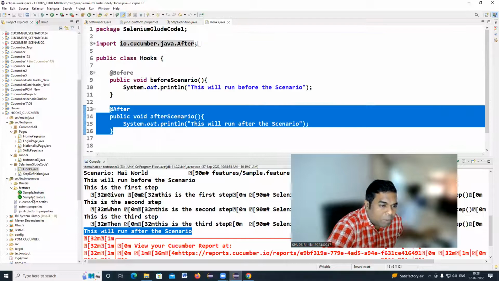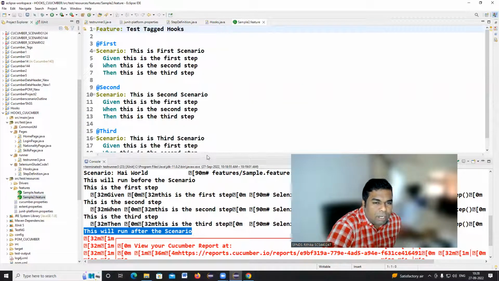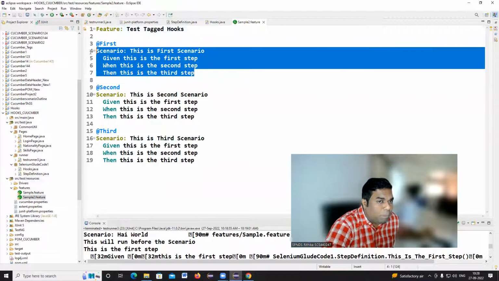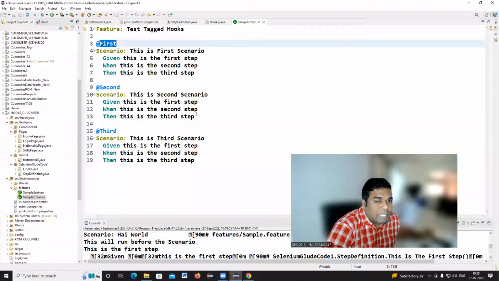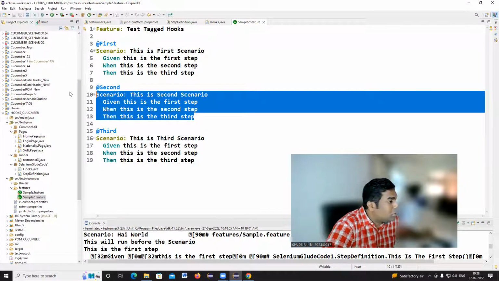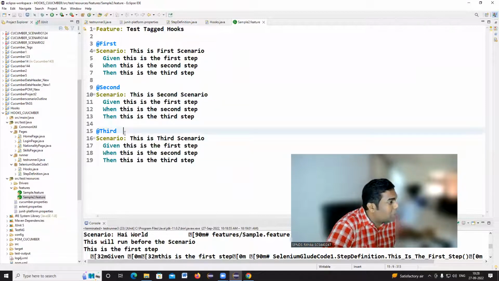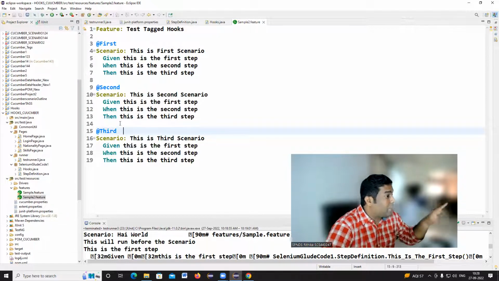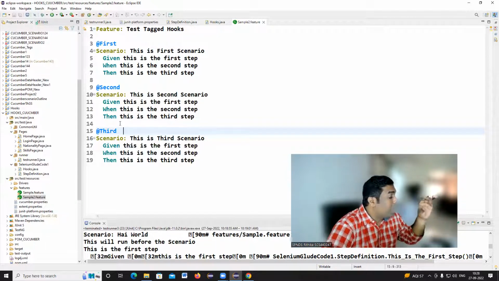I'm going back to the sample2.feature file. The first scenario belongs to which group? The group name is first. The second scenario belongs to the second group, and the third scenario belongs to the third group. So prior to execution of @first, only for @first I'm talking, I want to execute some snippet of code.